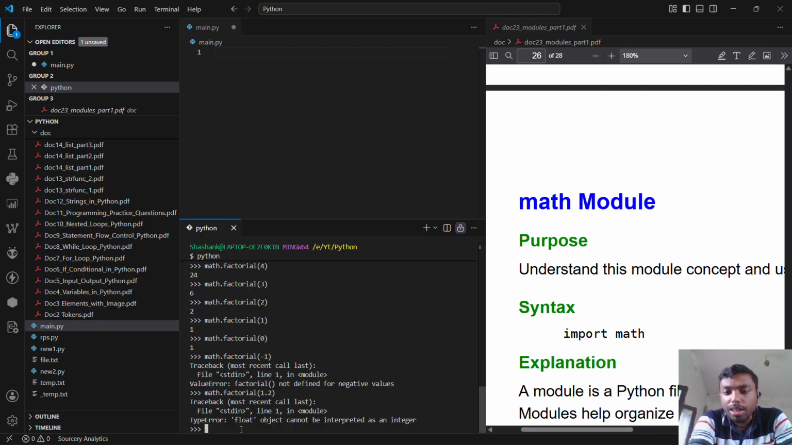Now next one is math.ceil. Suppose I tell you a number in decimal, like 7.2, and ask what is the smallest integer greater than 7.2. For that, we are going to use math.ceil. So let's check help on math.ceil.